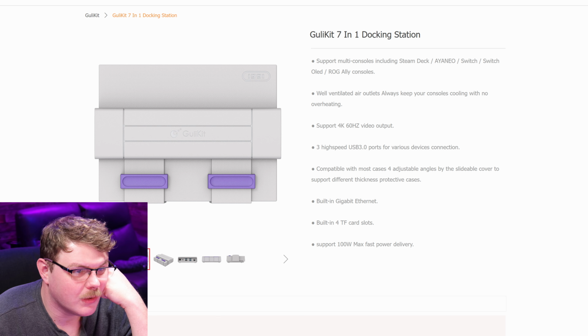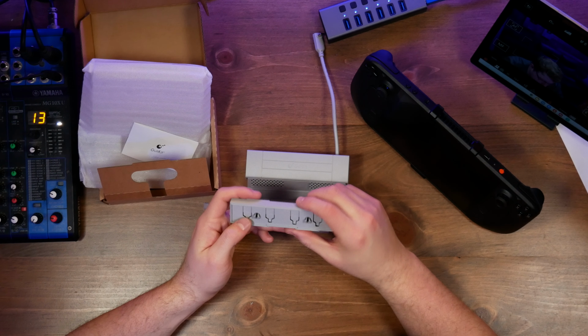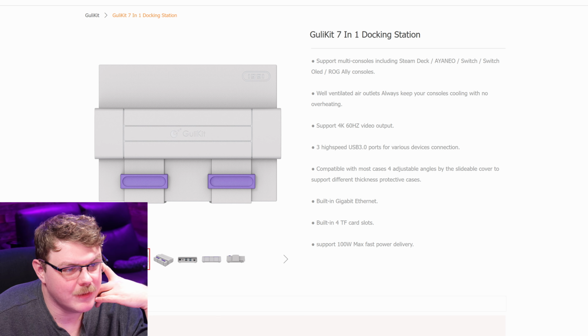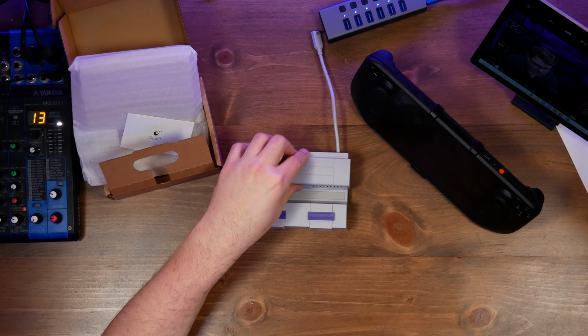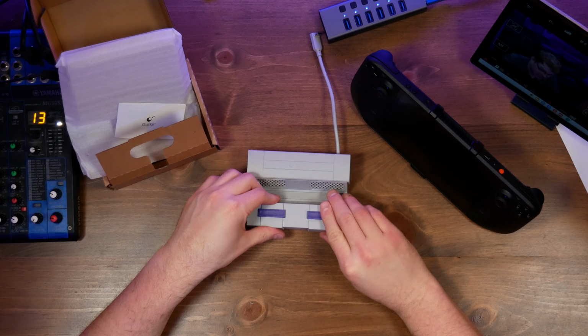It says supports multiple consoles, well ventilated air outlets to prevent overheating, supports 4K 60Hz video output, 3 high-speed USB 3.0 ports for various device connections, built-in gigabit Ethernet, built-in 4 TF card slots. That's in here, but these don't have any connectivity here. These are just for storage. Compatible with most cases, which is a plus. 4 adjustable angles via slidable cover to support different thickness and protective cases. Okay. Oh, so this is like, oh, I see. So this clicks to adjust. But what does this do? This doesn't even... These are literally just nothing.